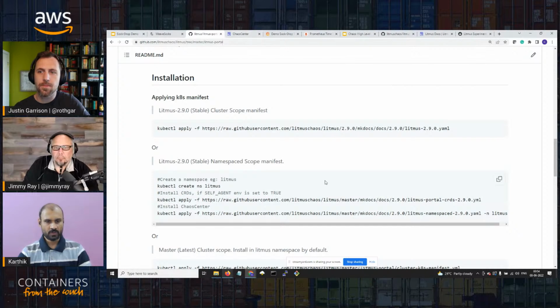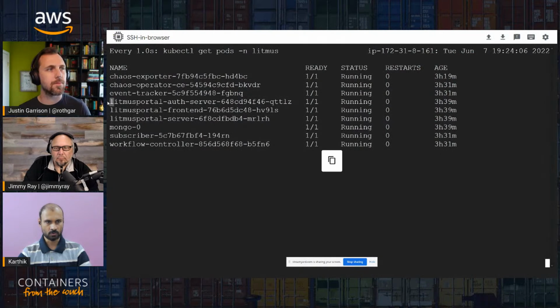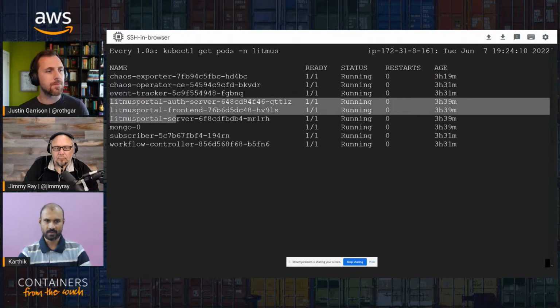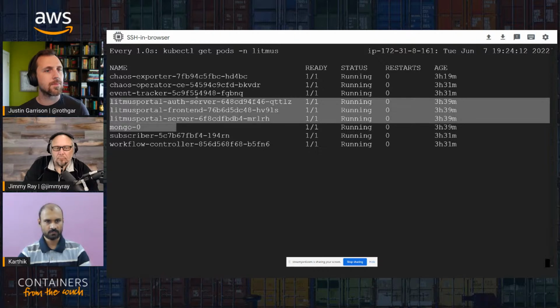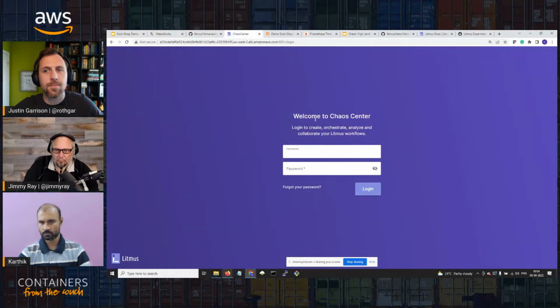And when you install this in your environment, you will see about 4 deployments running. In fact, 3 deployments and a stateful set: the auth server, a front end, and a chaos server, along with MongoDB, which is basically your chaos database. And this is what comprises the chaos control plane, or the CPC as we call it. And what you're seeing here is the dashboard, the front end that we will log into and create our chaos workflows and execute them against our target environment.